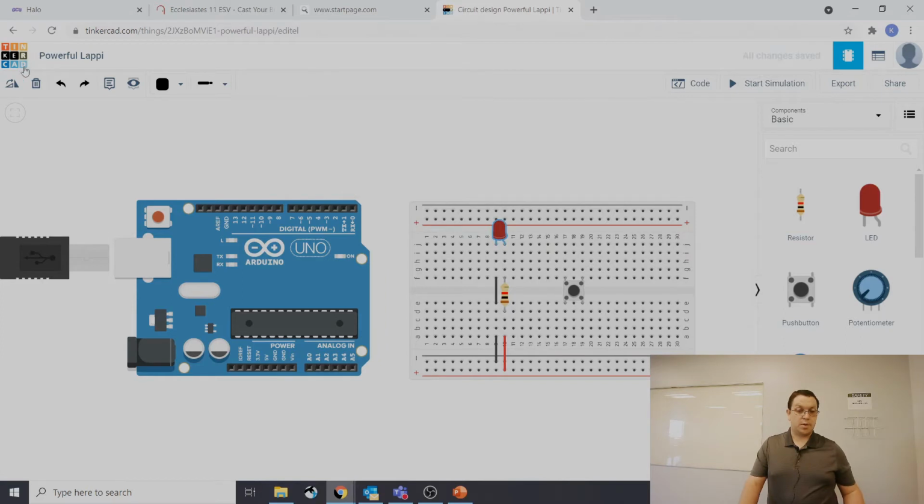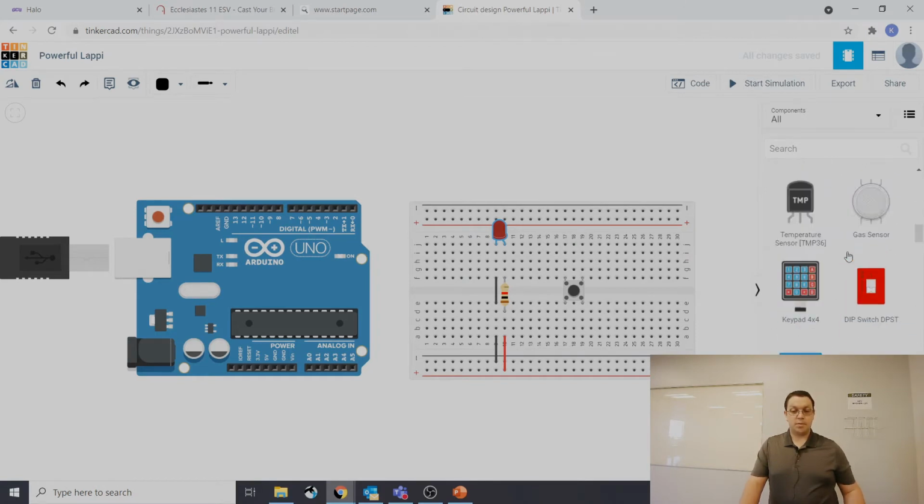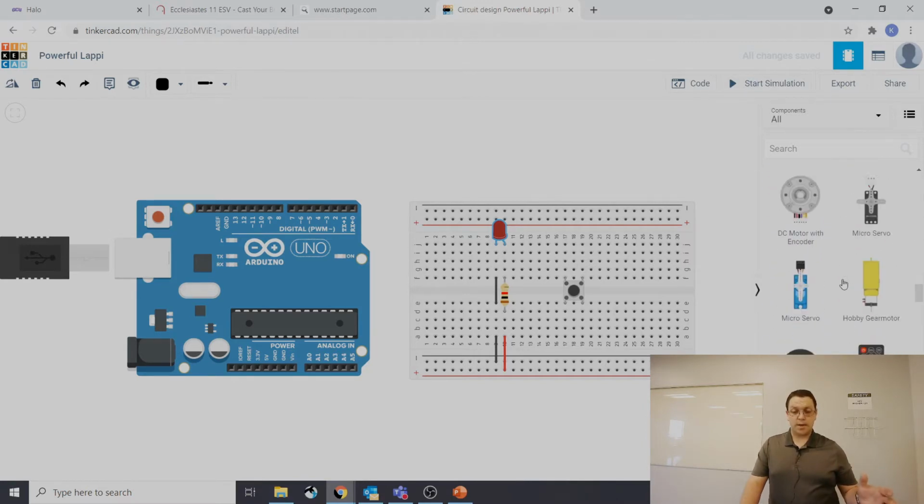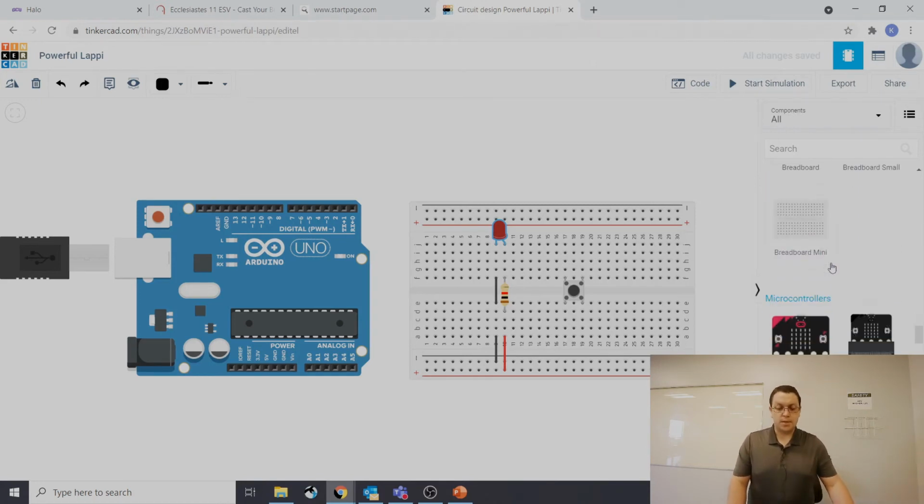You can also take components and rotate them using this tool, and you can delete them. You want to look at both the basic and all components. We're going to be using stuff from the all components list frequently, but there's a whole bunch of sensors here and other things that you're going to be able to use with great regularity. Motors, displays, all sorts of other things.